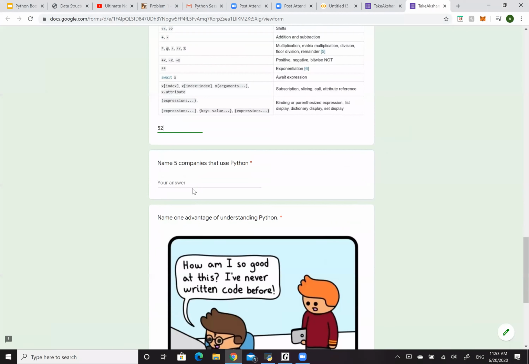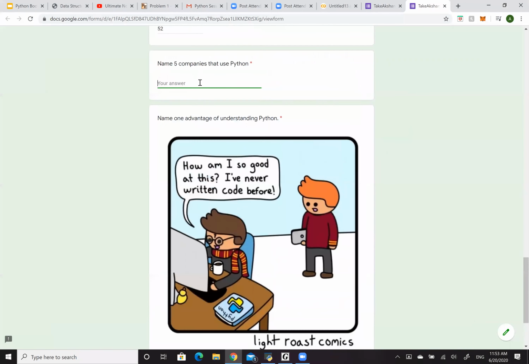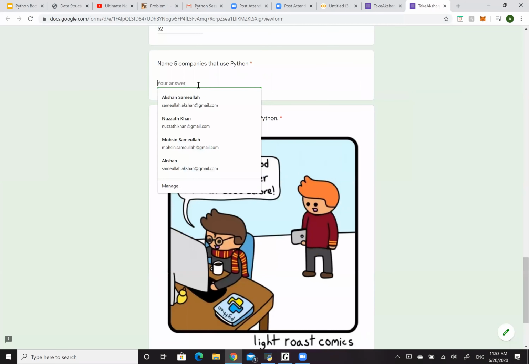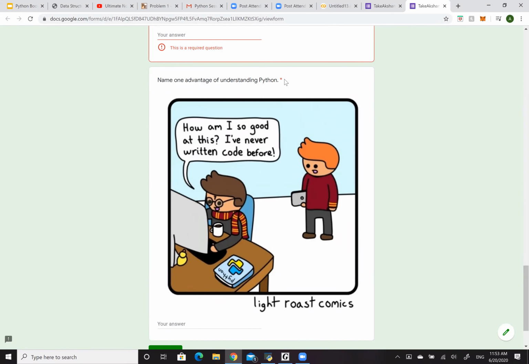And then name 5 companies that use Python. This could have been pretty much anything. Most companies use Python. I can't really think of that many companies that don't use Python. So this should have been hopefully pretty easy. And then this is also pretty subjective, depending on what your goals are for this class and so on.